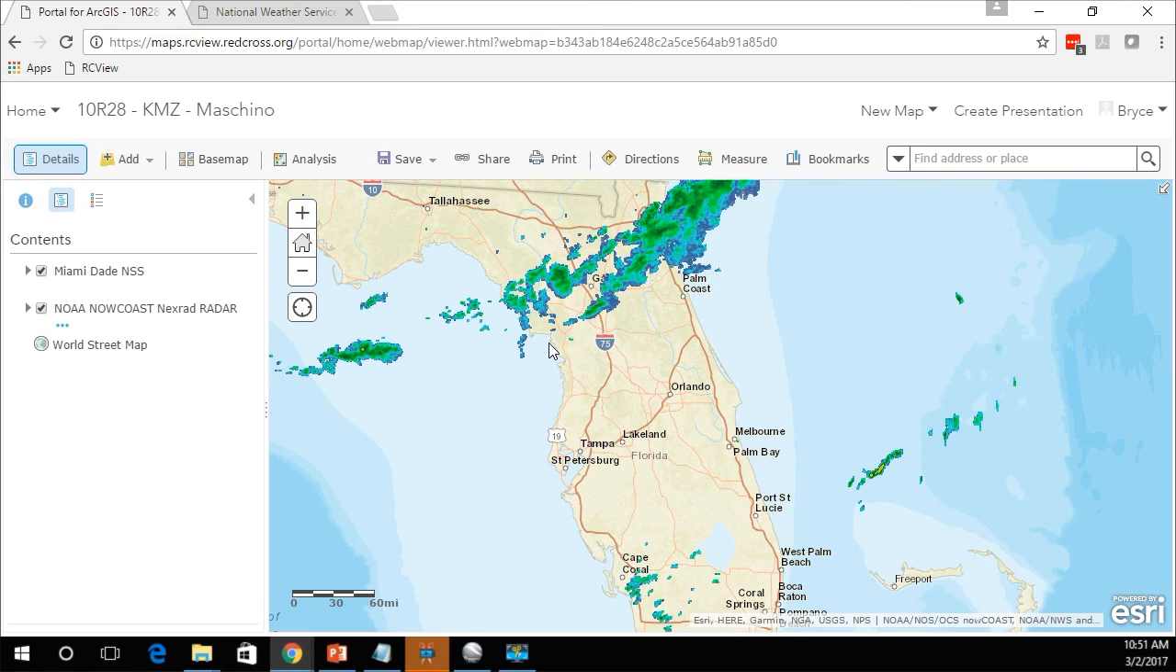And there you go. Like I said, KMZs and KMLs are very popular because of Google Earth, so we're able to use those directly in Portal.